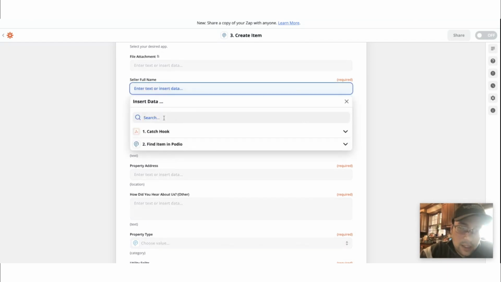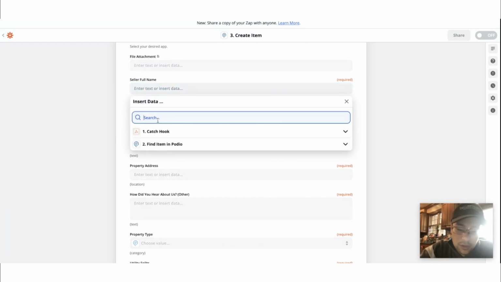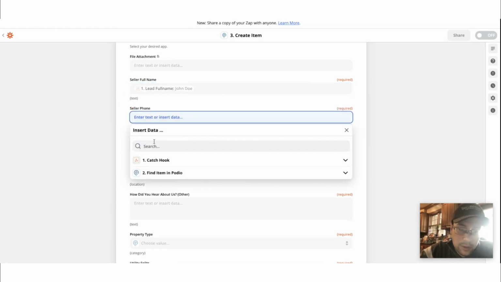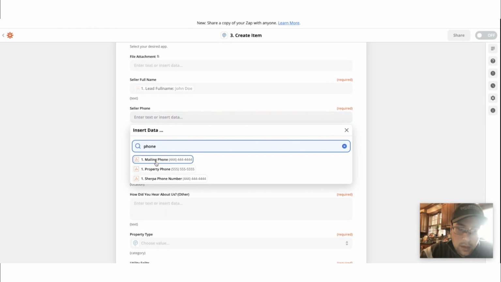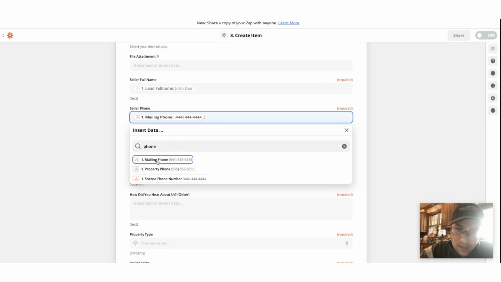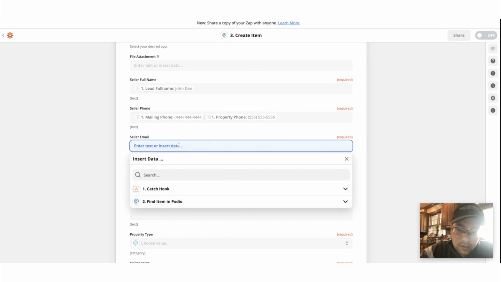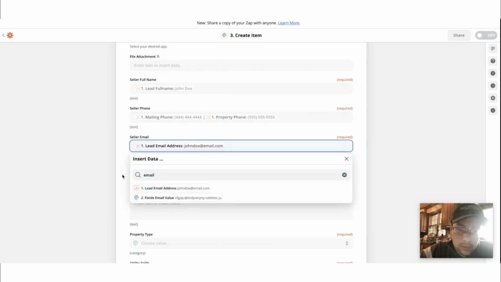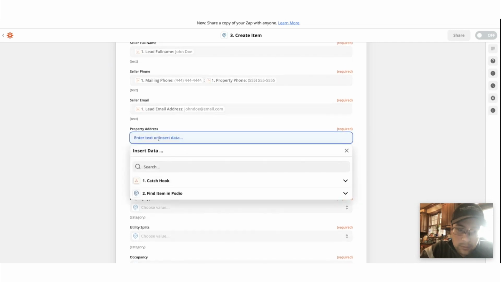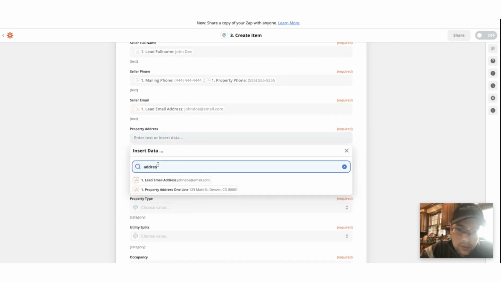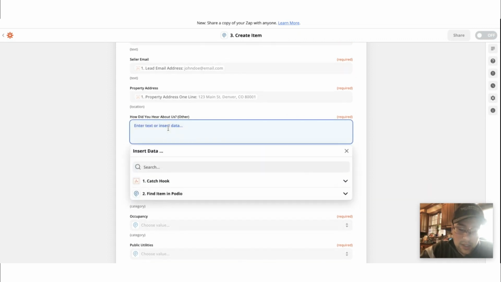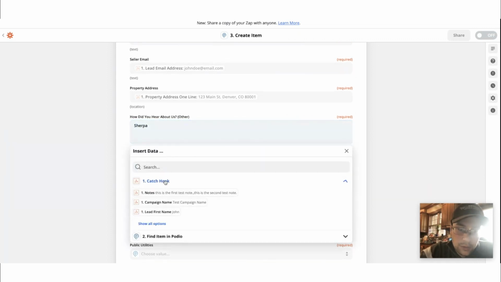So the seller full name, you just are going to type search here and type full lead full name right there from Lead Sherpa. Phone right here. You can put the mailing phone, you can put a semicolon, and then property phone. It's good. Email. Go down here and type in email. Lead email address. Go down here and type in address. One line. Good. How'd you hear about us? Put Sherpa, your catch hook.